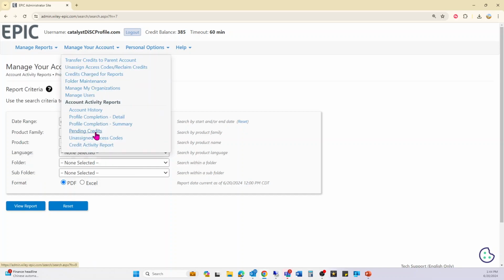And then if you do have any pending credits, it's nice to be able to see those in case you wanted to go in and unassign those codes and pull all of that back. And then a lot of times people will look for that credit activity to kind of figure out maybe you need to do some different allocations for billing or something like that. So you can take a look at a credit activity report as well.